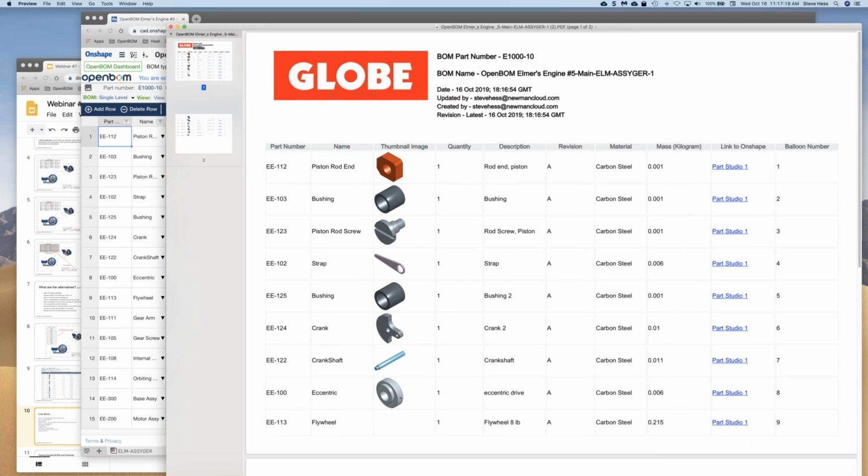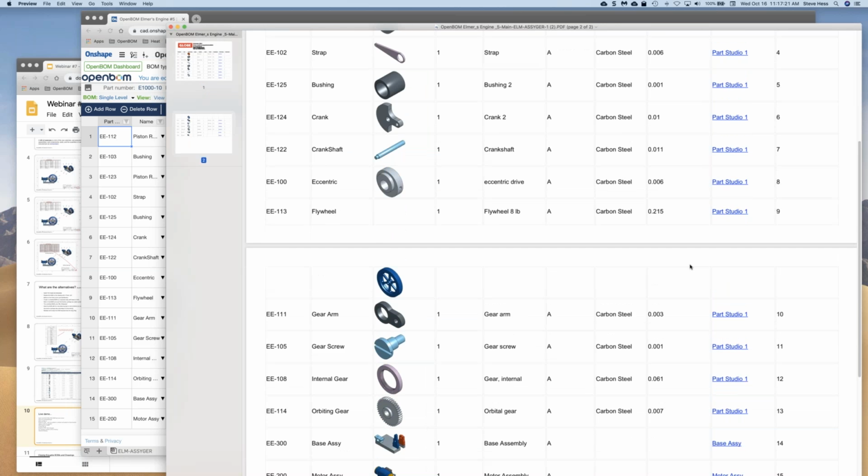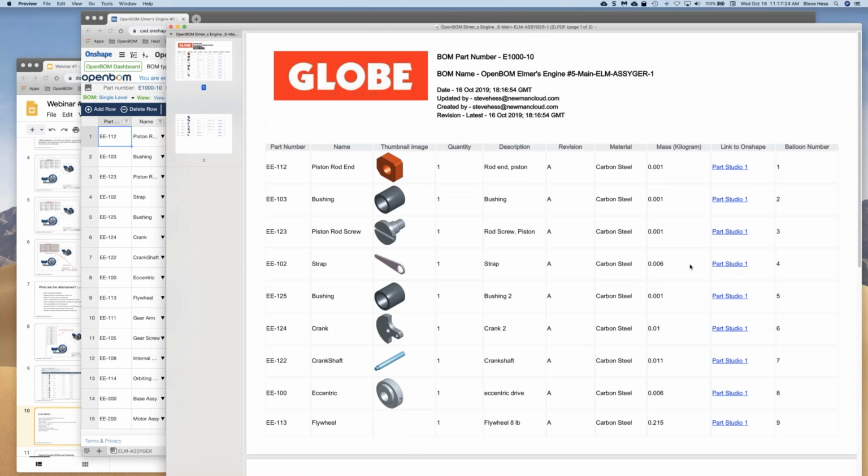This again, this was a button push out of Onshape. This document can be printed out and included with the shop traveler that goes around my shop, or included with the paper drawing, or however I deliver that to my subcontractor. It can be emailed as well.